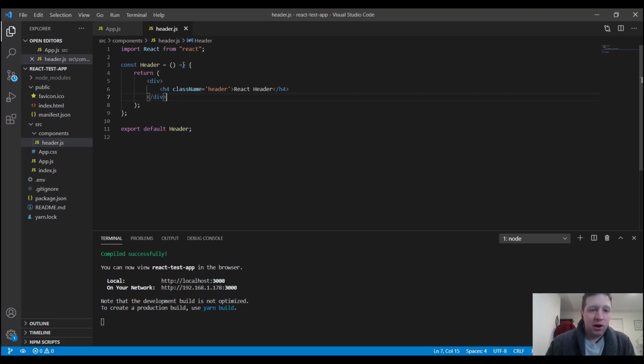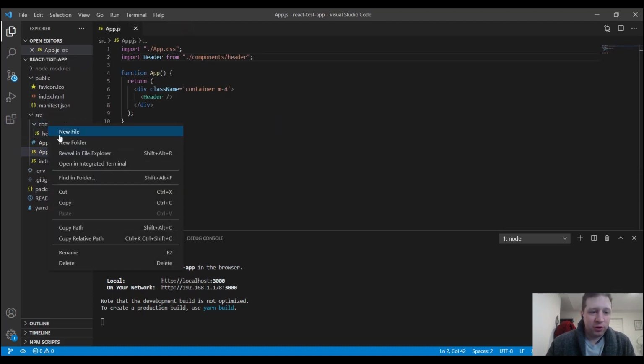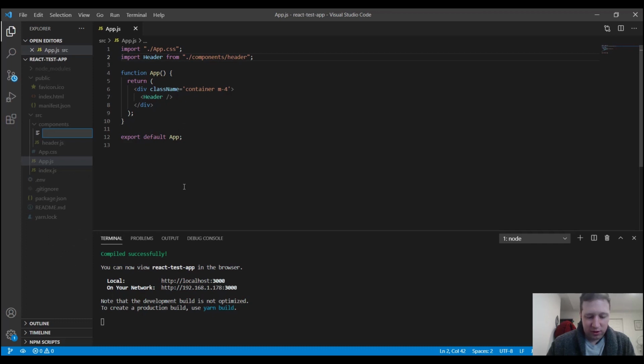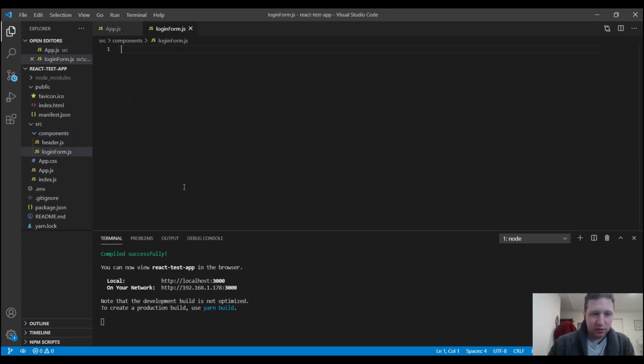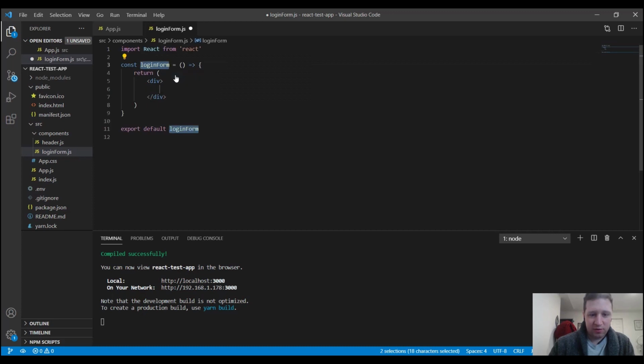All right, so you know what? Let's close this header out. Let's create another functional component. New file. Let's call this login form. We'll create a loginForm.js. I'm going to type in RAF and select RAFCE for a functional component. I'm going to change this to capital, otherwise you get an error.